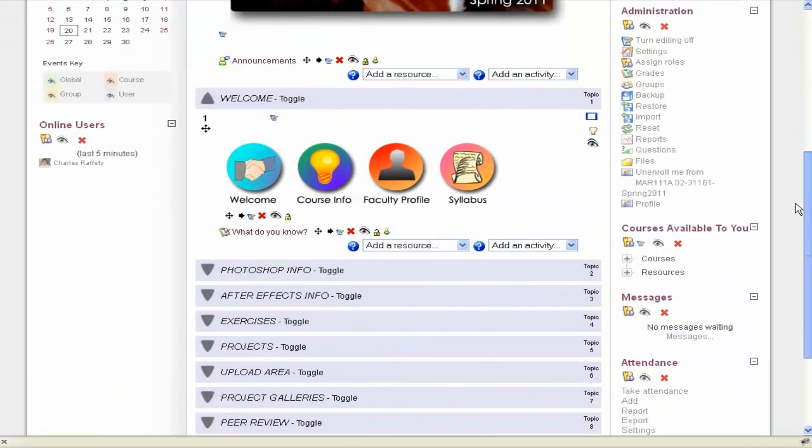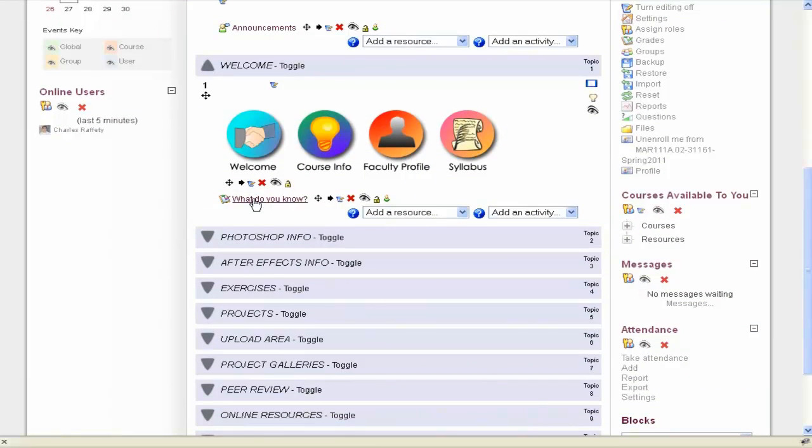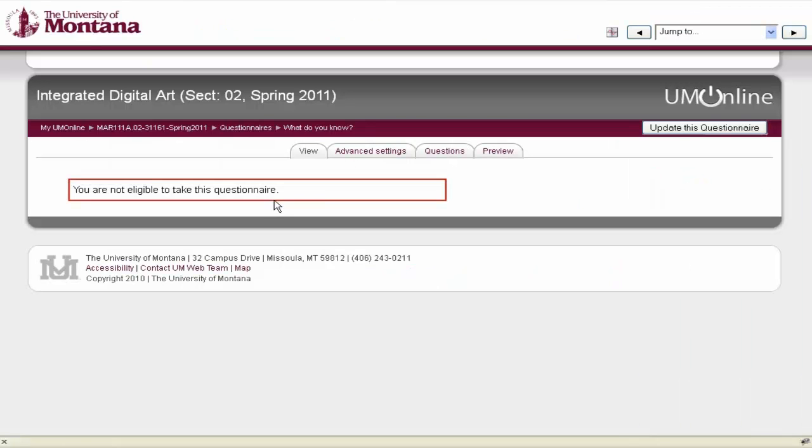And now what I'll have is a new activity called What Do You Know, which is my assessment quiz. And if I go ahead and click on that, it's telling me I'm not eligible to take this questionnaire because by default only students can take questionnaires. You can change that, of course, if you want to, but because I'm looking at it as a teacher, you're going to get this message. But don't worry, it's supposed to say this.